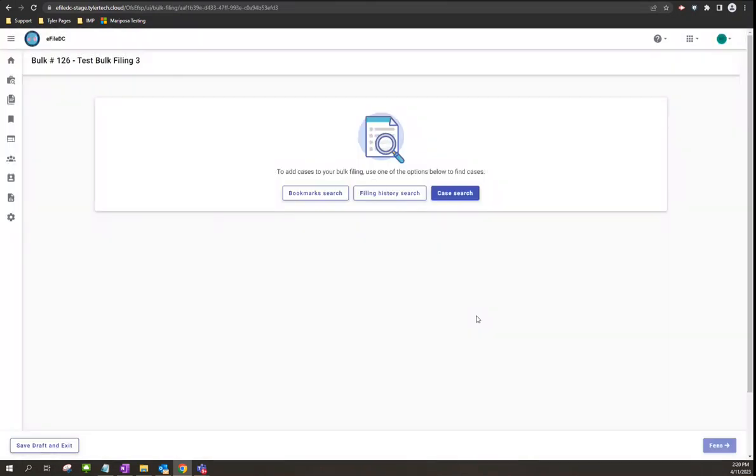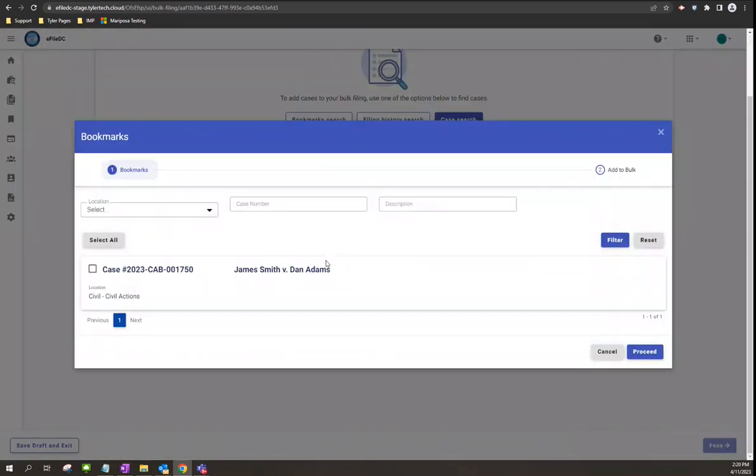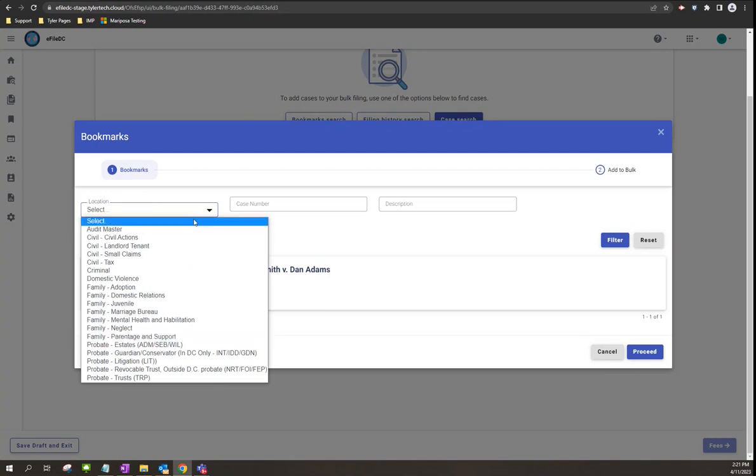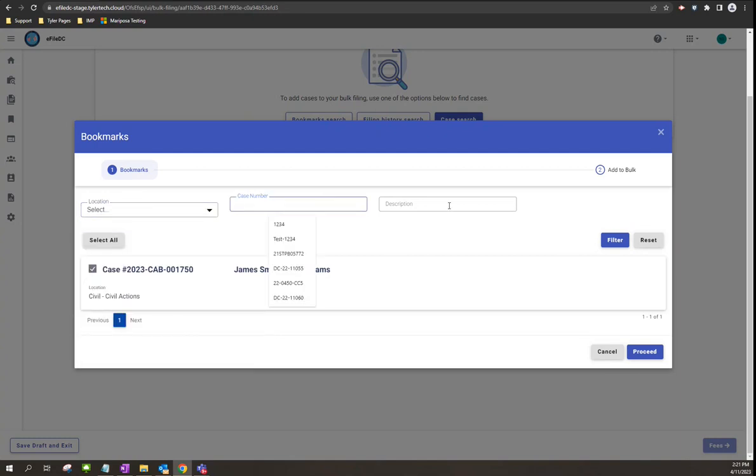We'll click continue. From here, we have three options on how we can look up the specific cases that we want to add to this bulk filing. So we can use our bookmark search, and this will pull up all the cases that we personally have bookmarked. I just have this one case bookmarked. And so for me to add it to this bulk filing, I just simply need to select the checkbox and then click proceed. If I had a lot of cases in my bookmarks, I could look those up by specific location, case number, and description.